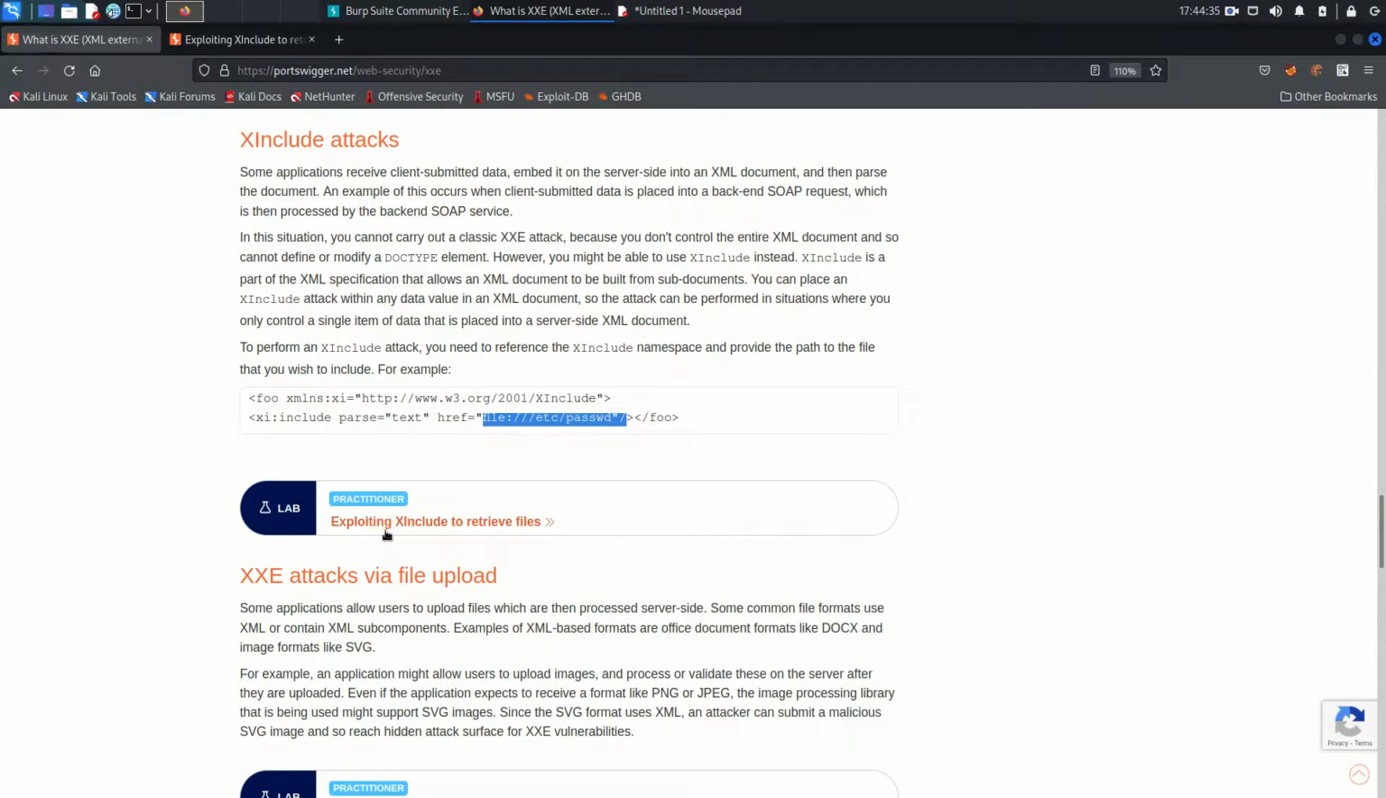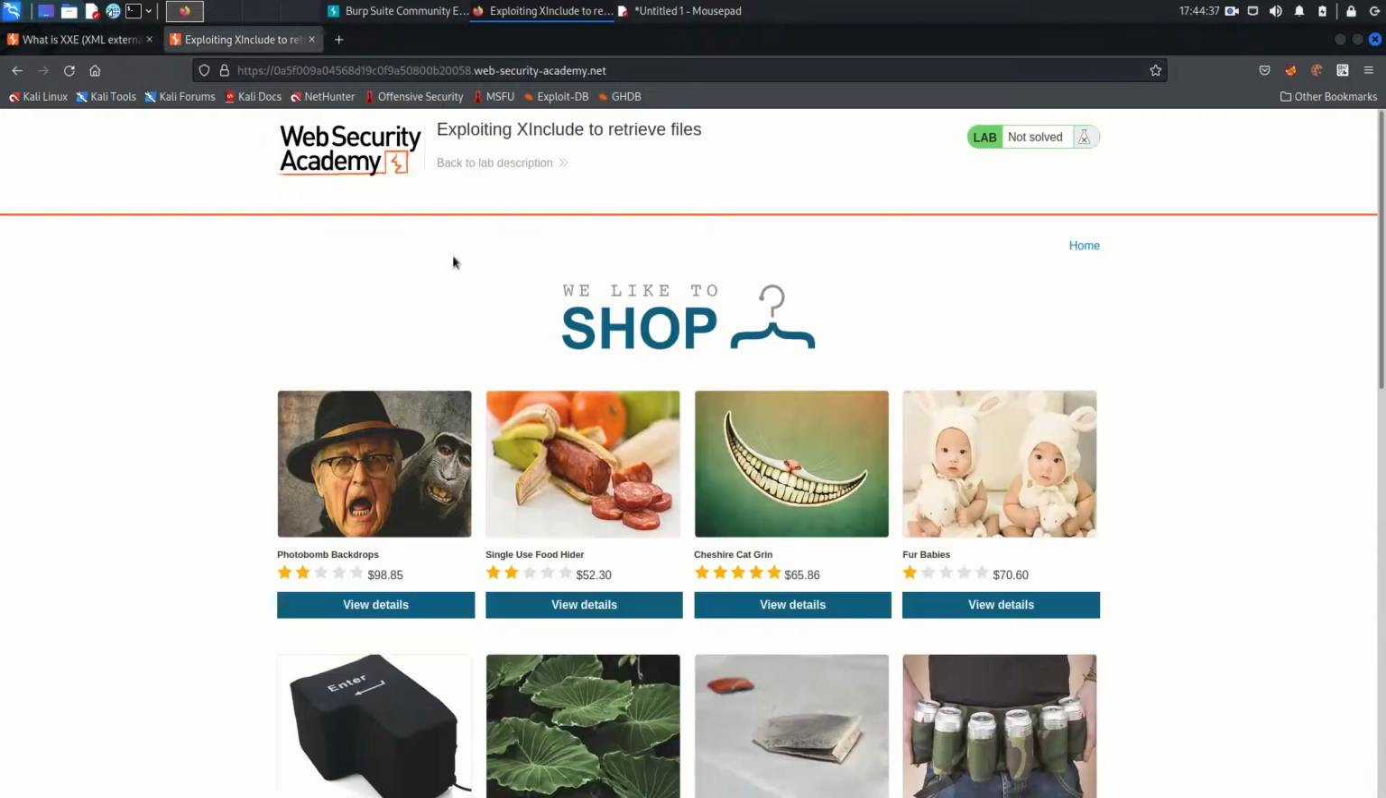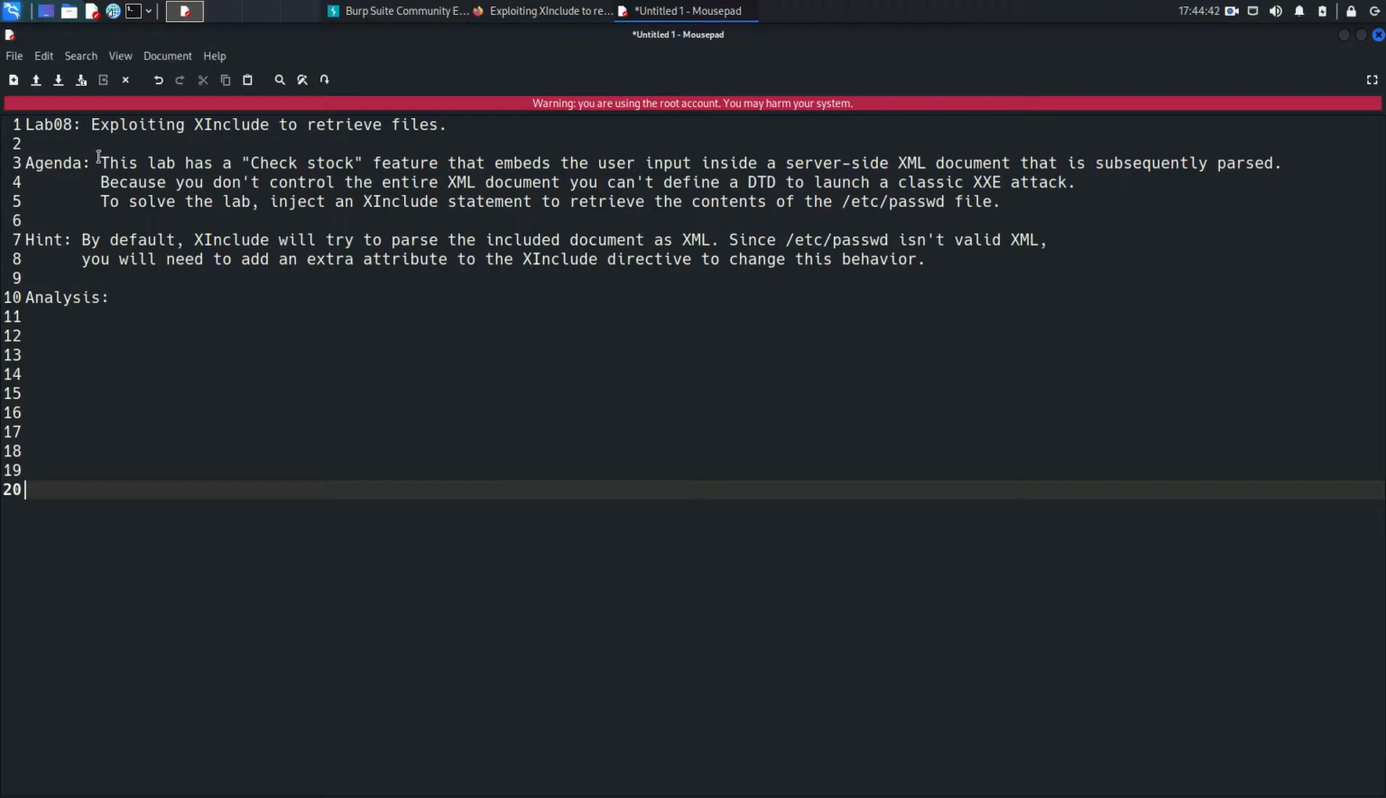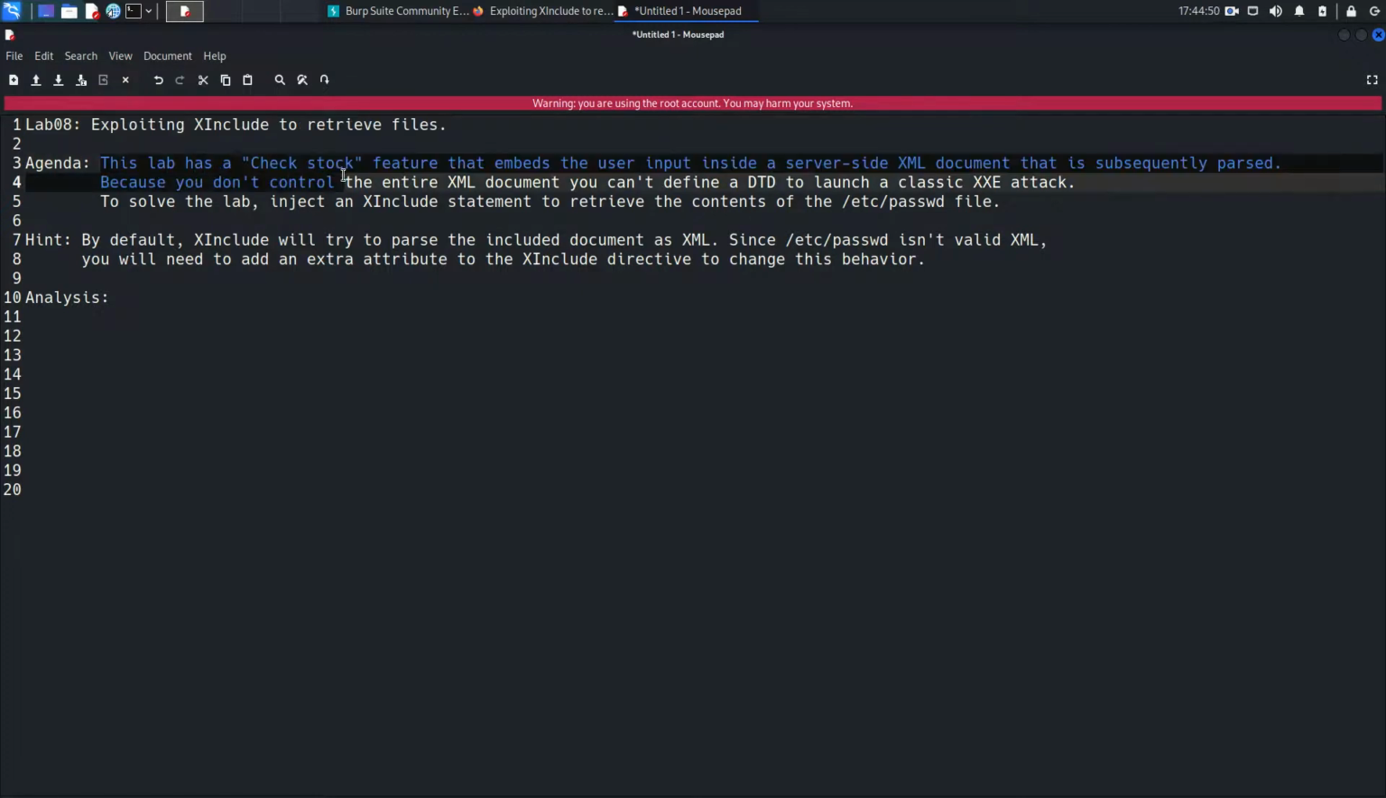Fine. That being said, we have already opened up the lab here, so let's see. We are going to exploit XInclude to retrieve a file. This lab has a check stock feature that embeds the user input inside a server-side XML document that is subsequently parsed.